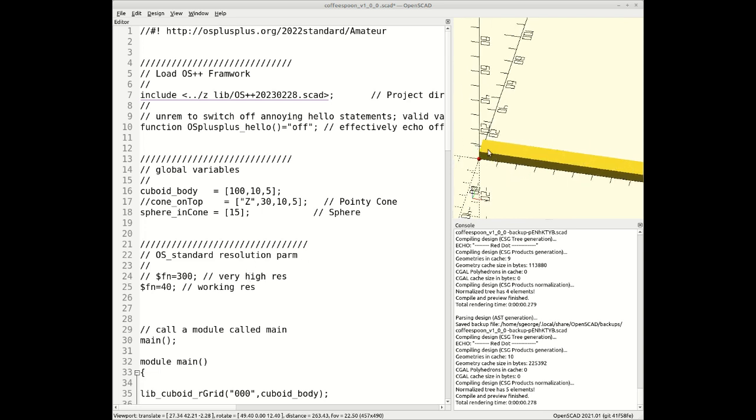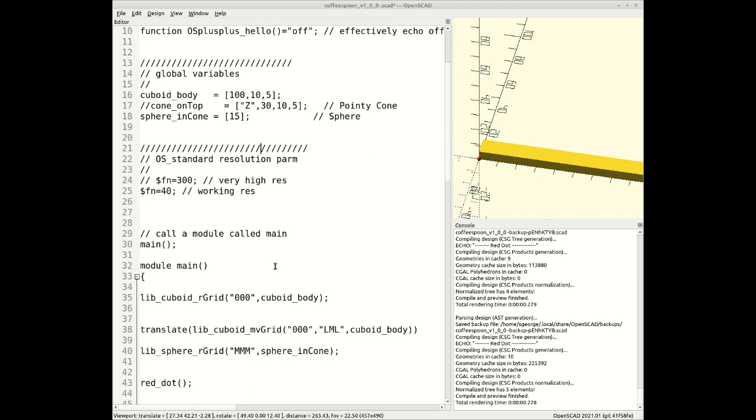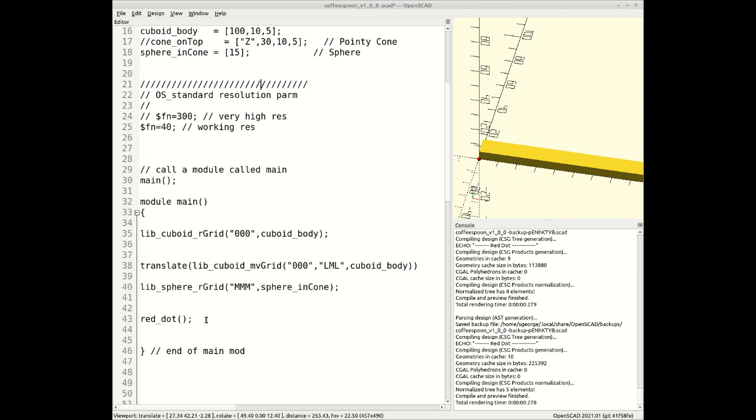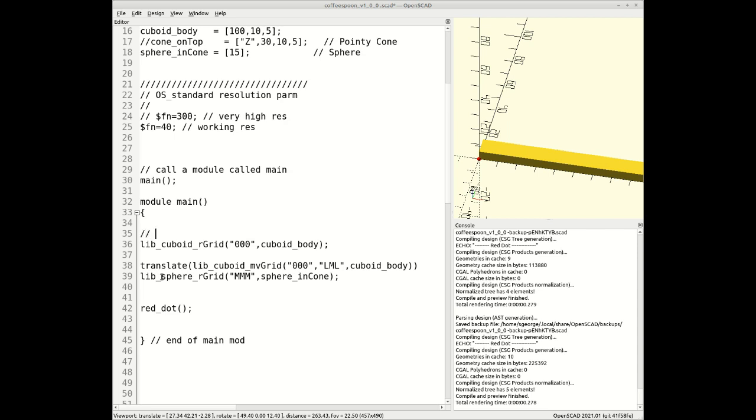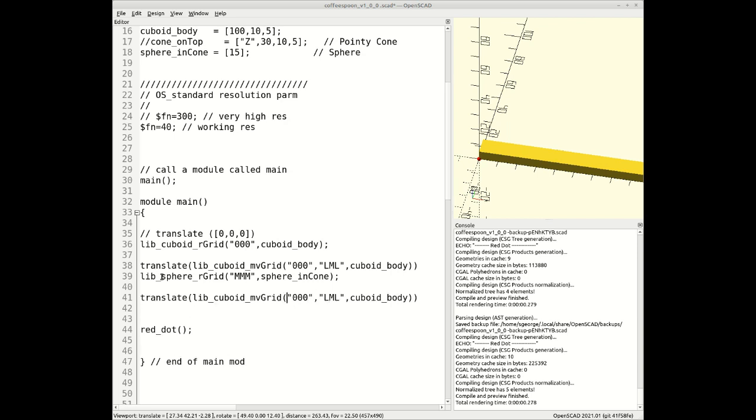Okay, the next thing we need to do is put a little hole here, and I'm going to do exactly the same process. So I need to translate through the cuboid using the Cartesian grid, and I want to go from 0, 0, 0 to 0, 0, 0. Hopefully nothing happens, the dot stays where it is.